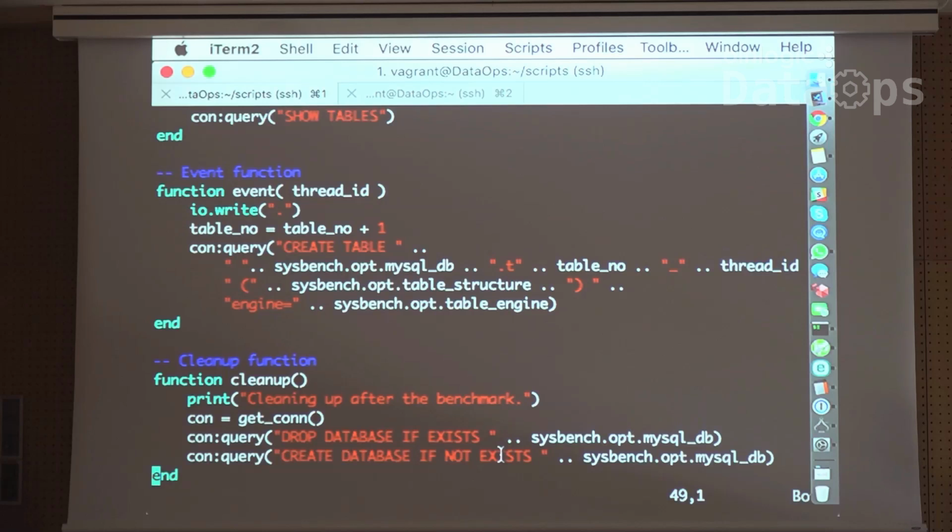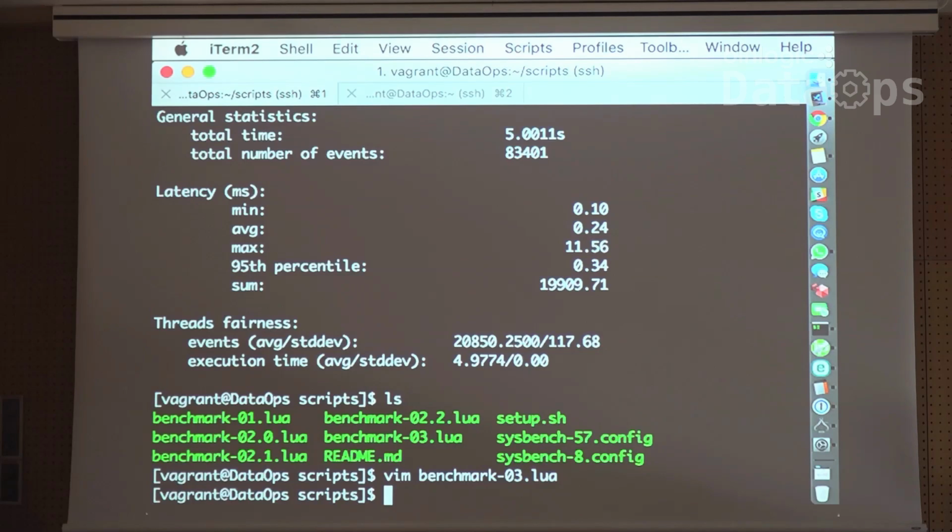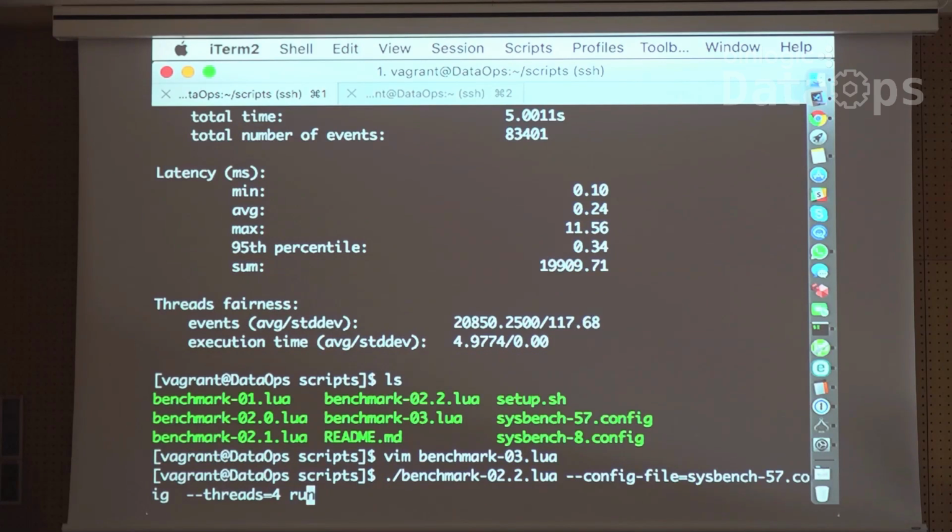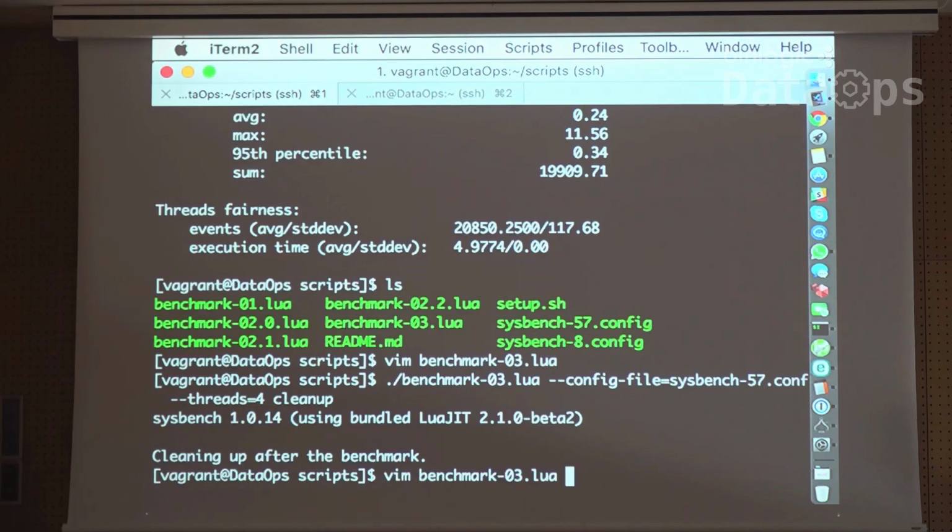So that's if you want to test the table creation, or maybe you want to create 10,000 tables because you want to test something else, you can do it with this. Okay, so I just clean up just in case, and I'm going to run it.